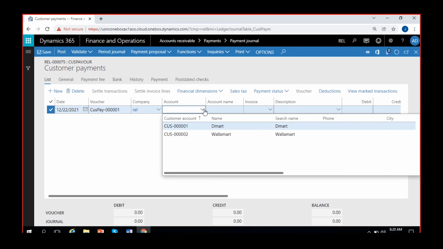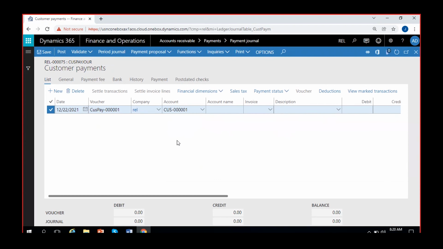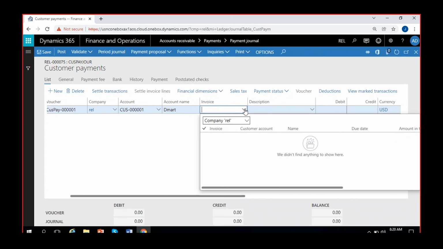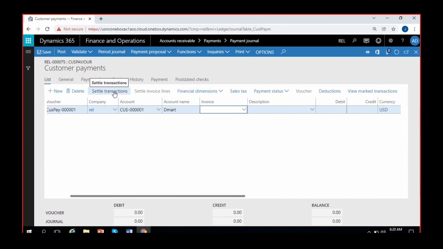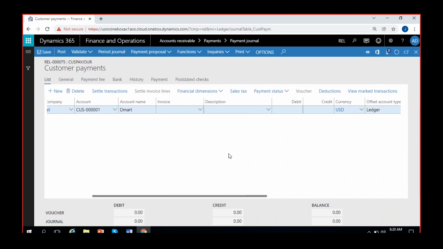So here I'm selecting the customer DMart. The account name will reflect here in a while. And if you are settling any existing invoice of the customer, you can drop down and select one of the invoices of the customer here. We have this feasibility, or you can also go for settle transactions and mark multiple invoices at a time. But since we don't have any invoices posted against this customer yet, we cannot select any invoice.